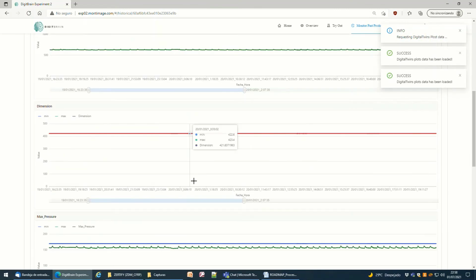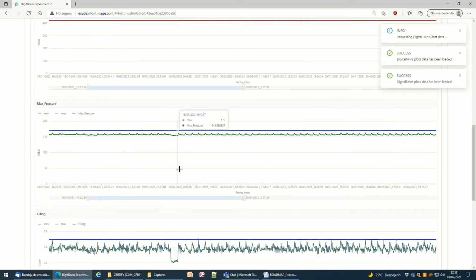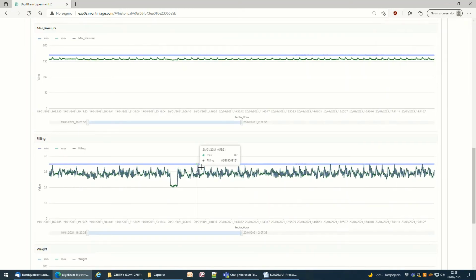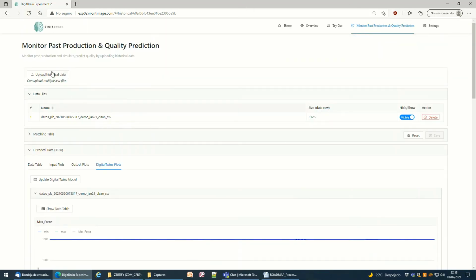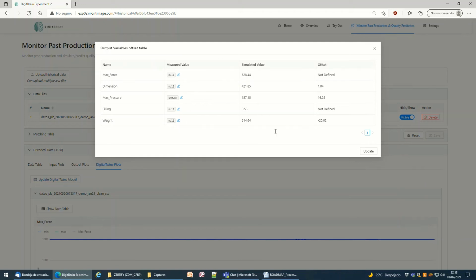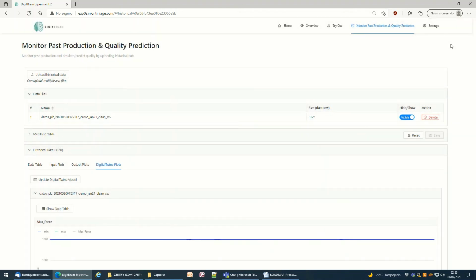The estimations are plotted, and it can be checked if any variable is out of the limits. For example, at this point, an incomplete filling of the cavity is produced. Finally, there is a capability that allows to incorporate real data from quality inspections in order to correct possible model deviations. Then the digital twin can be updated for future better estimations. These are briefly the main functionalities of the developed tool.